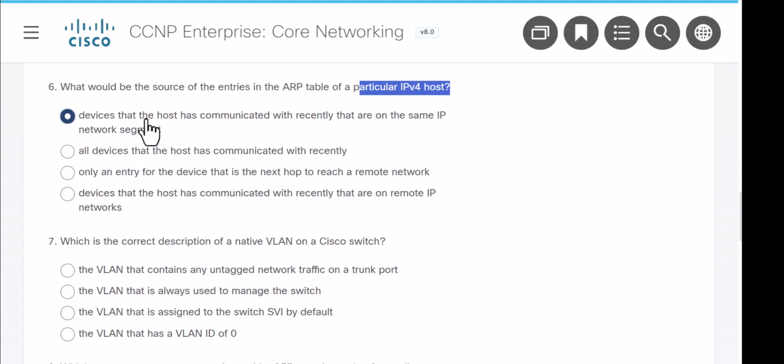So this is different from first, just because it's the same IP network segment. And this is important. Yes, so ARP is based on layer 2 broadcast, and it is bound to the broadcast domain. So you would not be able to request a MAC address of a device which is beyond your network segment, right? So not all devices.